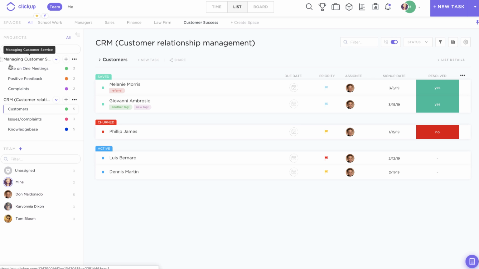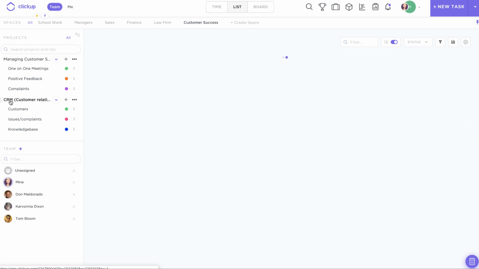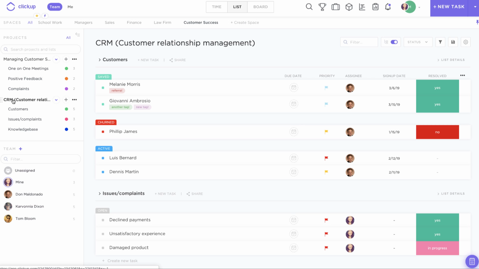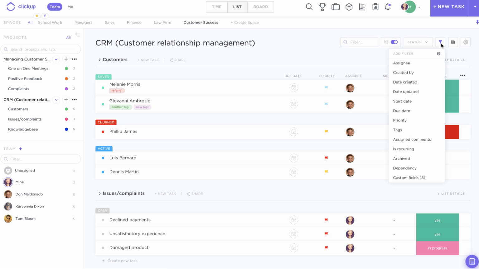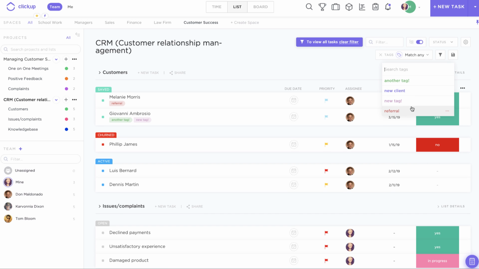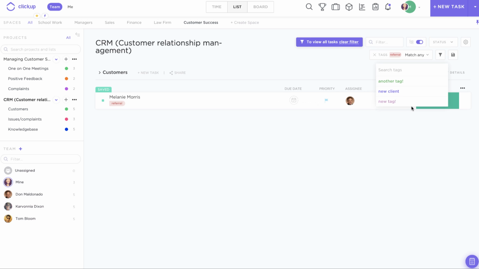And maybe even if I jump into a different view, let's say I want to view my entire customer relationship management project, I can always come up to the filter button in the upper right corner of my screen here, and I can actually filter to view specific tags. So it's really helpful to zoom in instantly on relevant information that you're looking for.